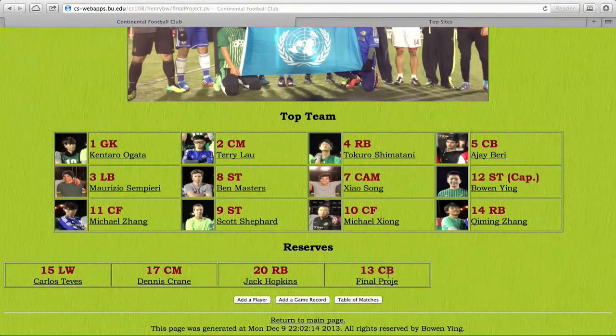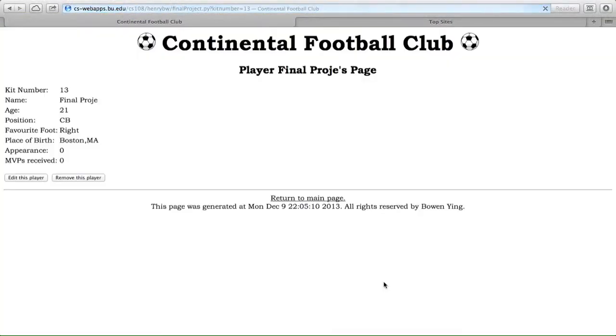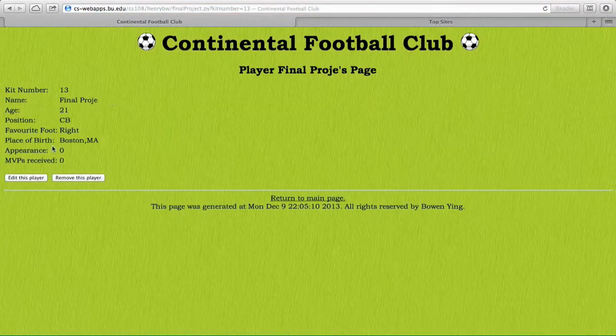Now we can take a look. By clicking his name, we can see all his information showing up here on his personal page. One thing to notice is that his appearances and MVPs received are both 0 because he just joined our team and hasn't played any games yet.